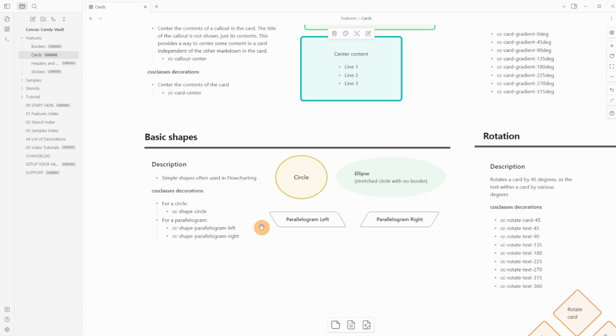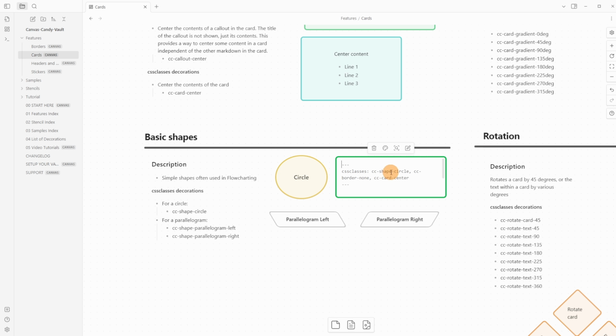Moving down to basic shapes, we have the regular squircle is what I'm going to call it because I can't think of any other word. We then have the circle, which if I double click, you can see we've got the shape as a circle and the card's been centered as well with the text. And here we've got the same, it's a shape circle, but if I double click, we have the rectangle.